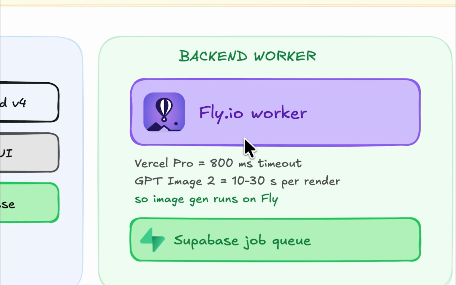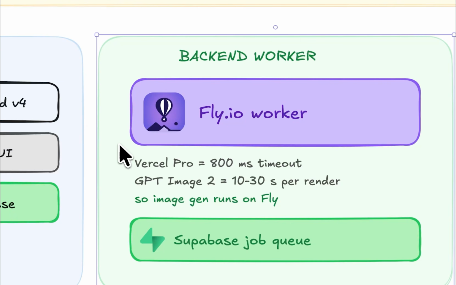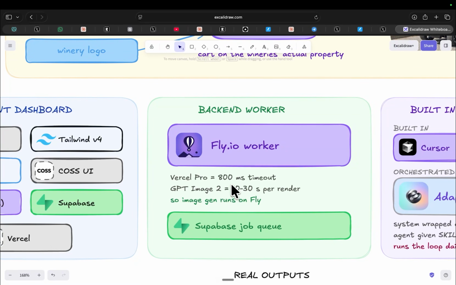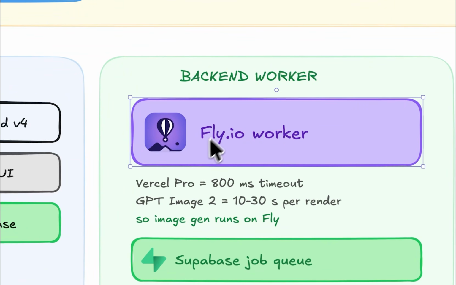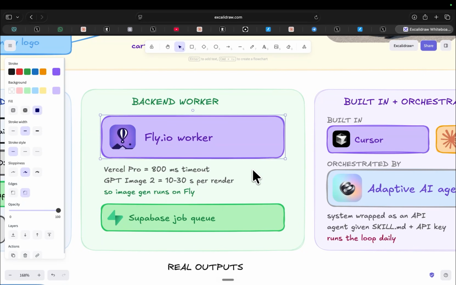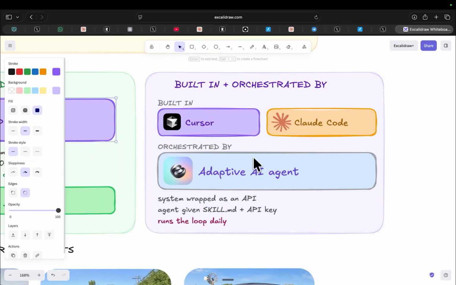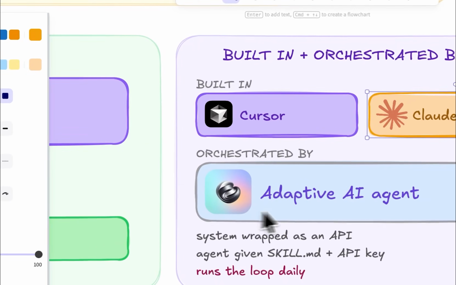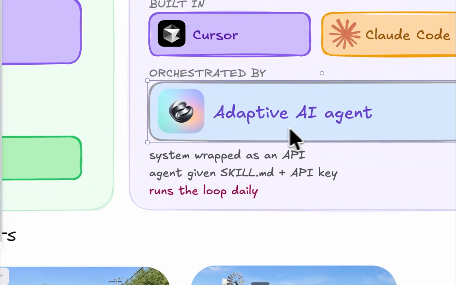And for the backend, I use Fly.io because Vercel Pro has a timeout. So let's say an image is taking a long time to generate, it times out. We don't need to be dealing with all that. So we'll be using Fly.io for that. It can handle long running background processes. And we build everything in Cursor with Claude Code. And the whole system is run by Adaptive AI.